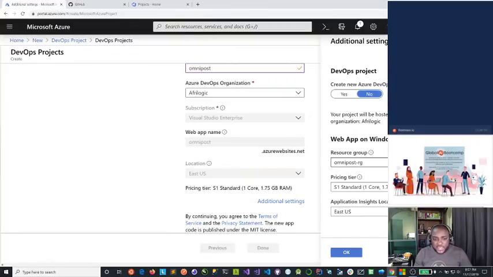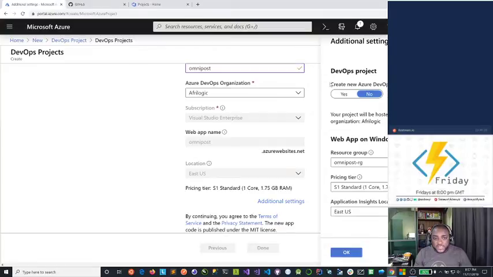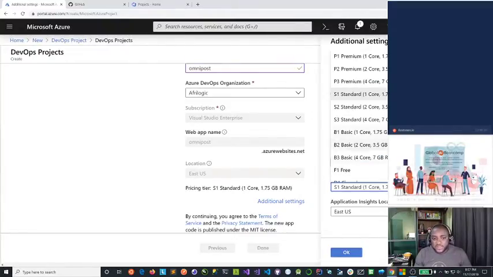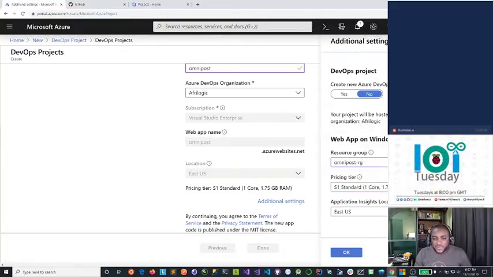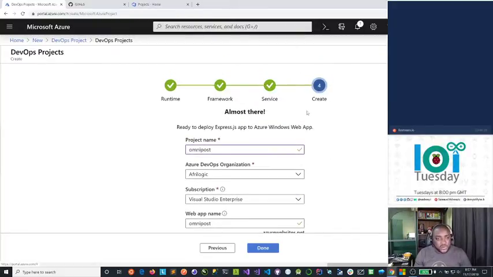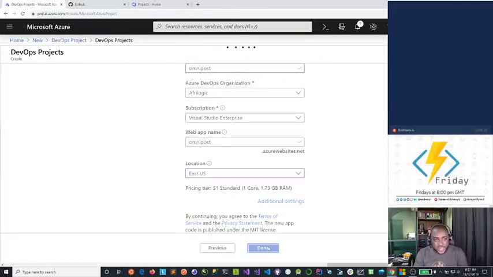So I think I should create a new resource group. Create an Azure DevOps organization? No, we're not creating an organization because we already have one. The resource group I want to call, let's just say, OmniPost resource group. Let's just give the suggested name. I'm still using S1, but I could go down and select different tiers as I want. I'll leave it at the default because I can always come back and change it. And that's just about it. Once we're done, all green, all checked, I'm going to click done.